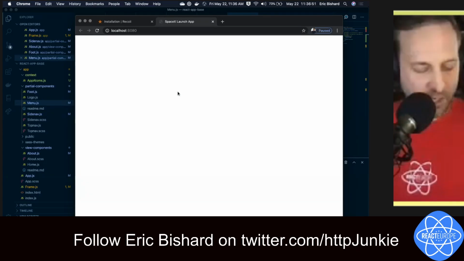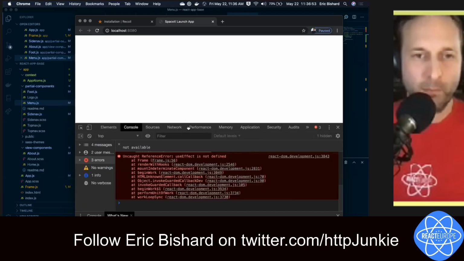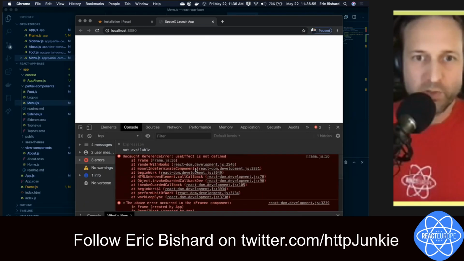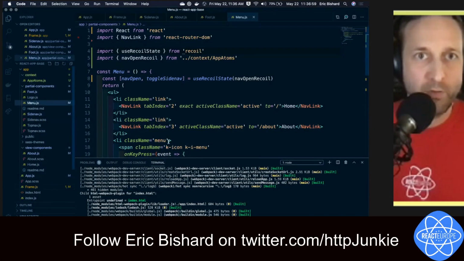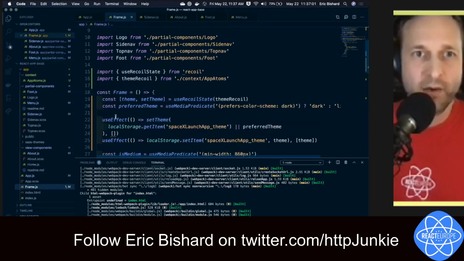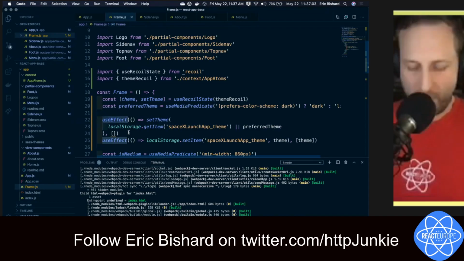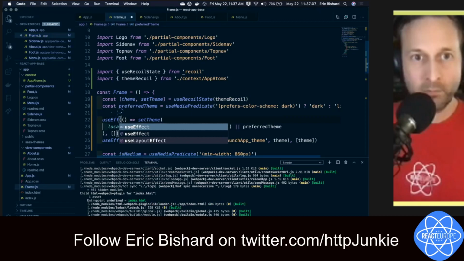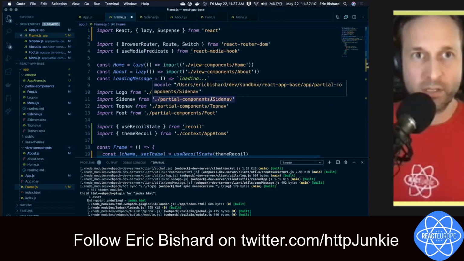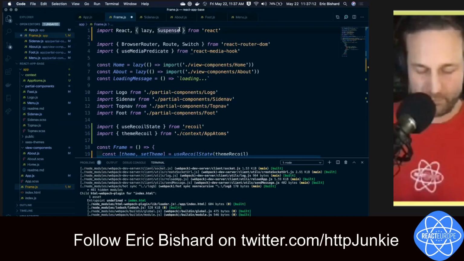All right, so it seems like we might have missed something. Let's go check what we're doing here. useEffect is not defined. That makes sense. On our frame, we've used useEffect down here, which we weren't using before. Hopefully that brings it in. Nope. I gotta do it myself.